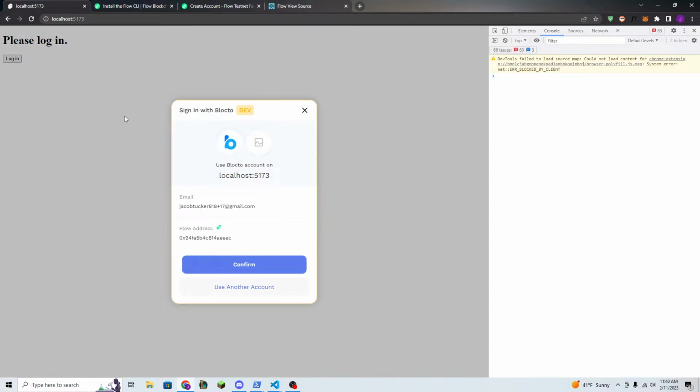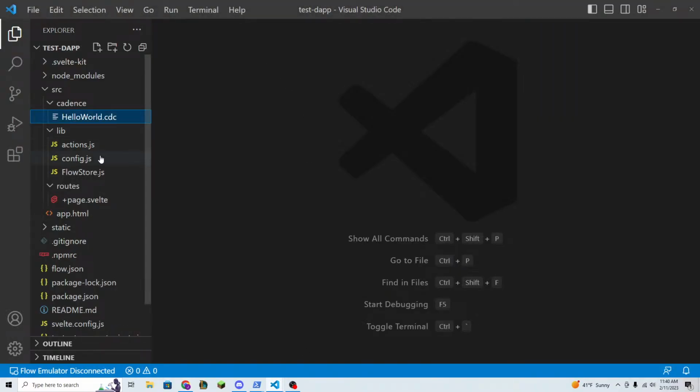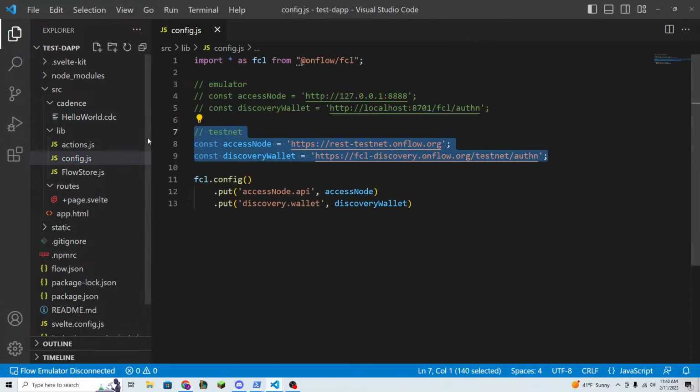So you see how simple it was to configure between emulator and testnet? It was literally just changing these two values. So it's incredible how easy it actually is.